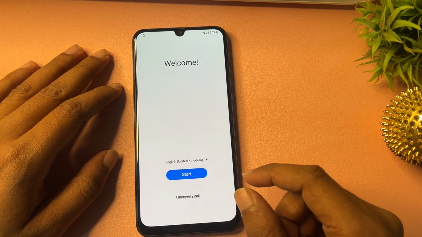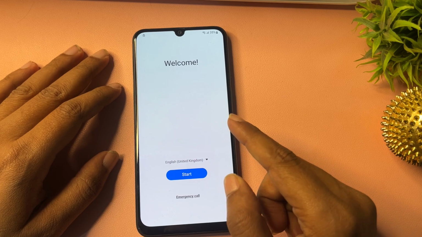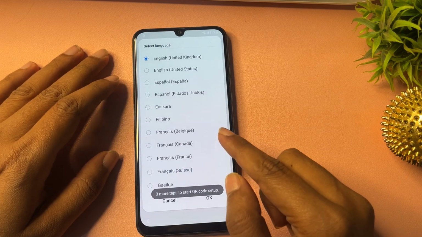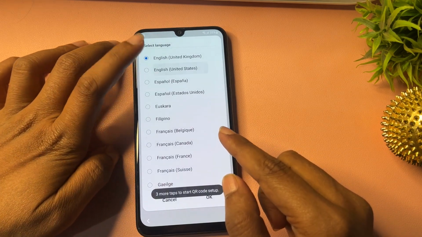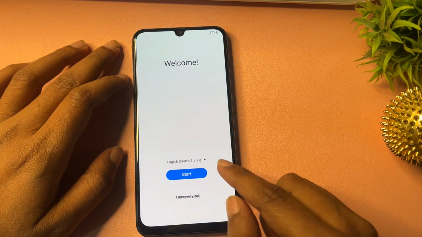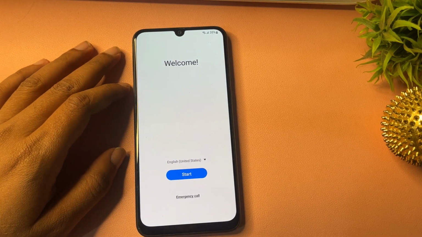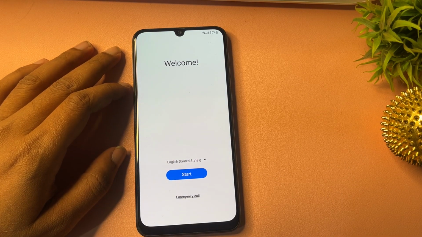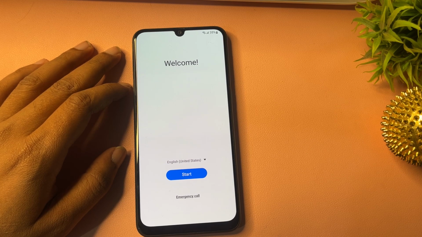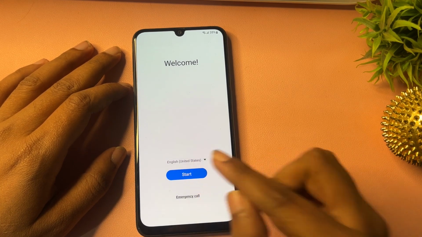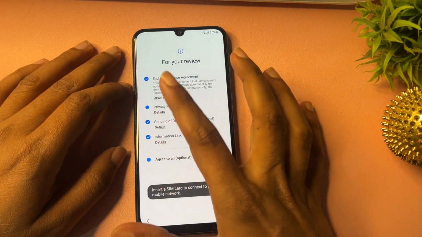Now after making all the changes, in the next pages you will have to change the language here. You will have to select the language English UK to English US and go to OK. Now all the things have been done. Now let's check what happened, whether the skip option is showing on the Gmail ID credential page or not. So go with this, start, check all these options.